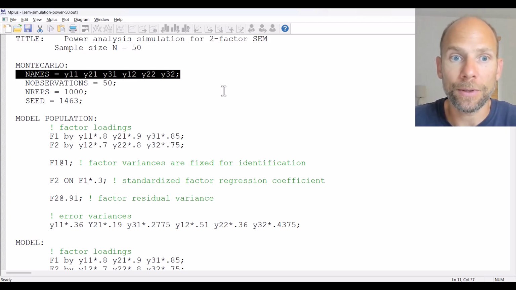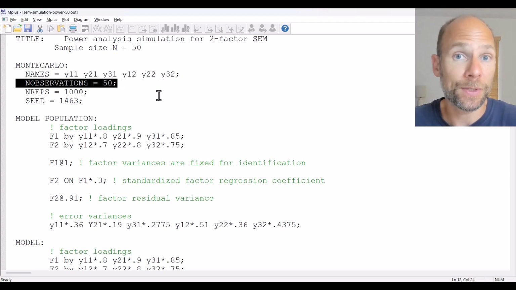We decide what the variables are called, and that's part of the Monte Carlo command that sets up the key general parameters for a simulation in Mplus, such as variable names and the number of observations that we want to simulate. So we want to know, for example, is a sample size of 50 sufficient for this model? This is what I'm choosing right now. A really small sample size, which may not be sufficient for estimating such an SEM.